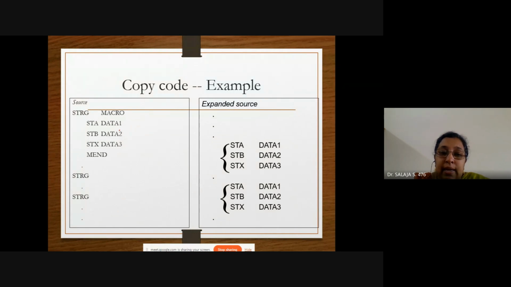In a high-level language, in an assembly language, we use macro as a keyword. Okay, so you have the macro here, you have defined a macro, which you call strg. This string is defined as a macro. So strg is the name of the macro. We'll call it mn, which is the macro name. And this macro has three instructions to it.